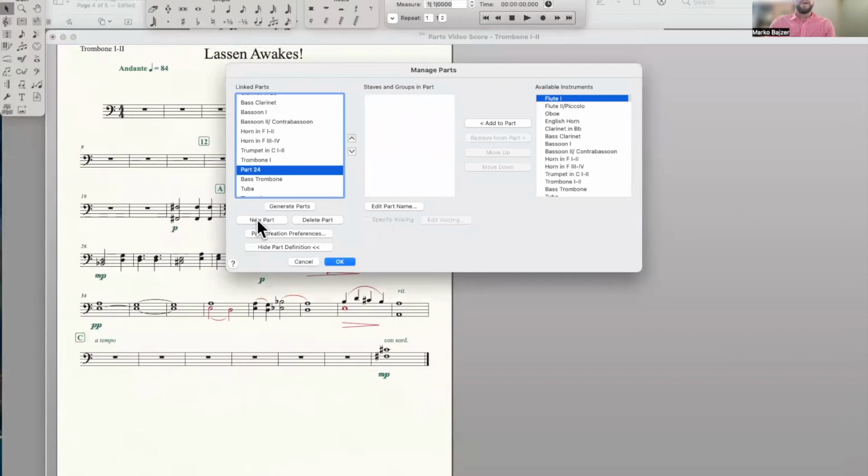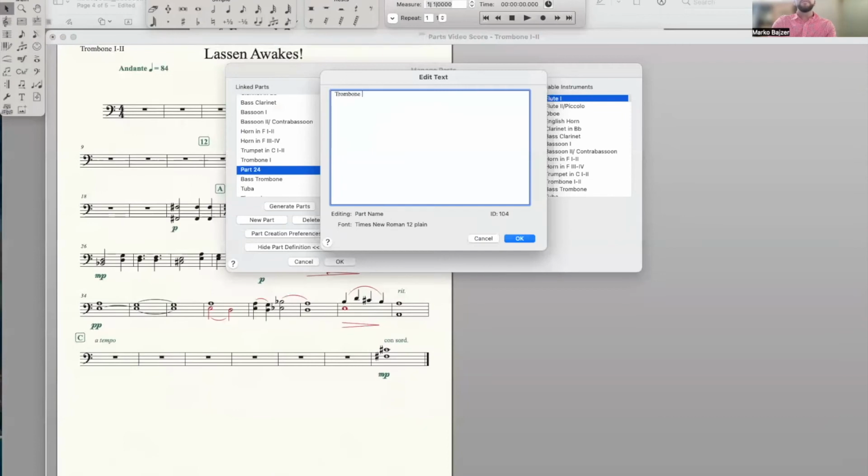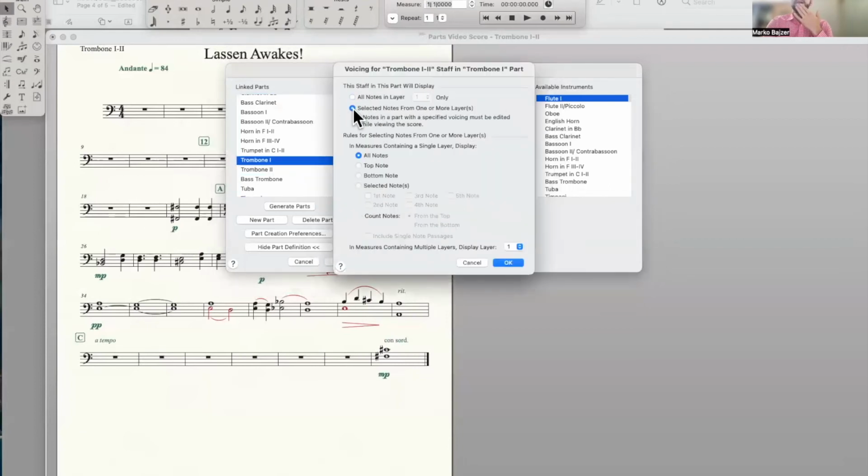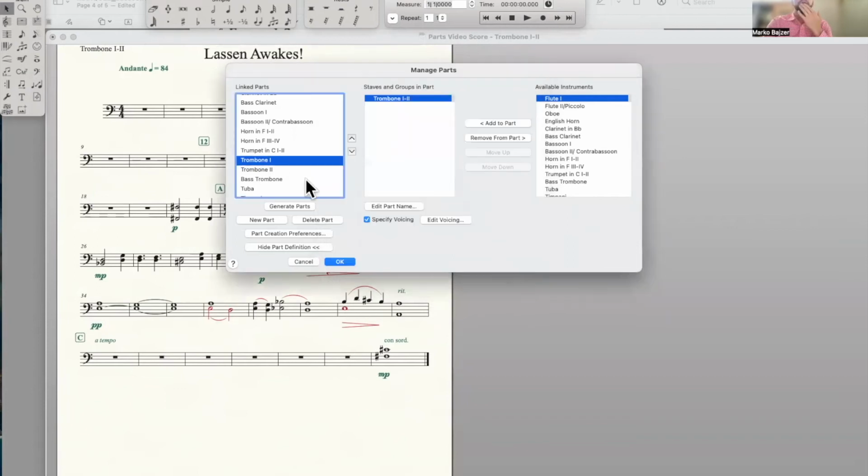It'll make it so that we have 2 parts, one with just the top notes and one with just the bottom notes. So I'm going to go to Edit Voicing. So I have trombone 1 and 2 here. Edit Voicing, Selected Notes from 1 or more layers. In measures containing a single layer, display the top notes. So if we look here, it's only going to grab the top notes when there are multiple notes in the same layer. In measures containing multiple layers, like this one, display layer 1.